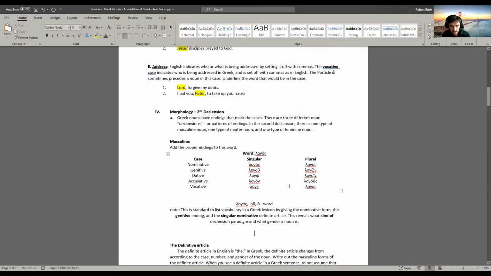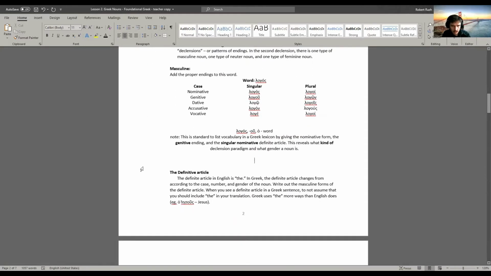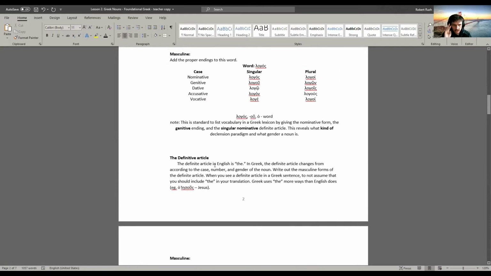Now, since you have the masculine nouns for second declension, let's introduce the article. The definite article in English is the. In Greek, the definite article changes according to the case, number, and gender of the noun. We'll be writing out the masculine forms in this lecture. One note: when you see a definite article in a Greek sentence, do not assume that you should include, quote, the in the translation. Greek uses the in more ways than English does. For example, we do not translate ho Iesous as the Jesus, but Jesus.